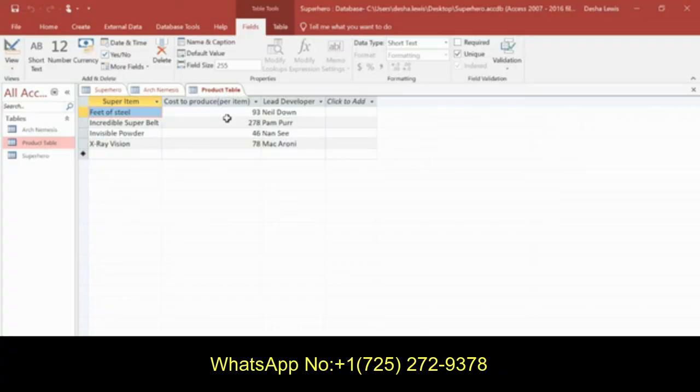All right, so now we're on the last page. All right, so we entered all the information that we need to know about our arch nemesis, our superheroes, and our product table. So now let's look at why are we storing this information? What can we do with this information in our database?